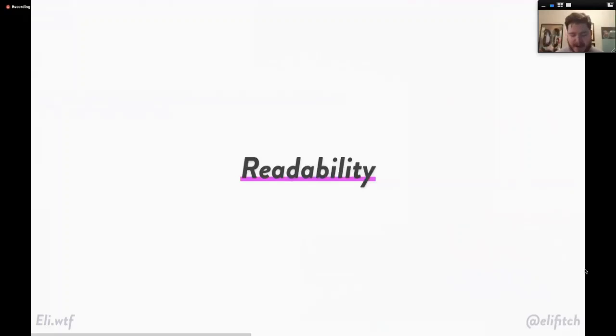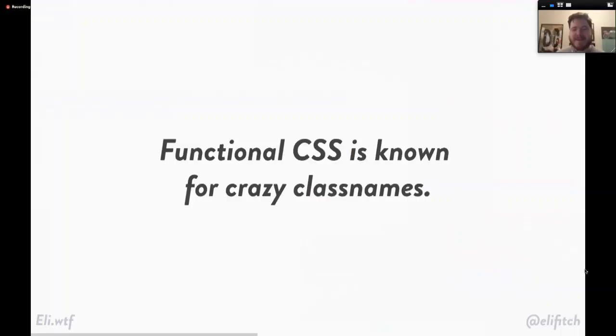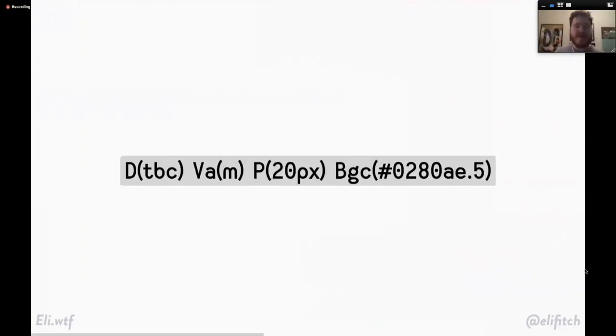And then the next misconception is that these classes are really weird and really hard to read. It's kind of known for crazy class names. And that's just something carried forward from functional programming, of really short, terse variables and composed functions. This is a bunch of classes from the Atomic CSS library. And I'll go ahead and read them now. Tebk vam p20pix. Like, I don't know what any of this means. This is legitimately really hard to read. This argument is kind of compelling to me.